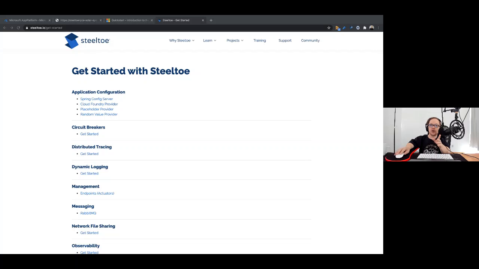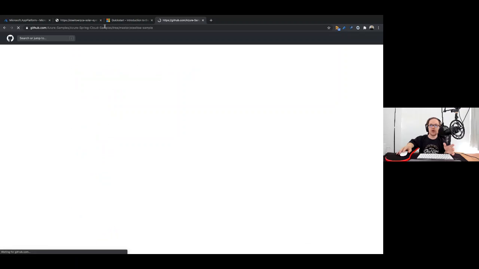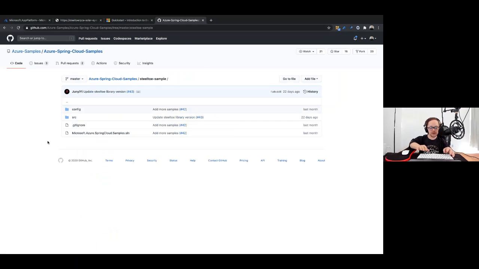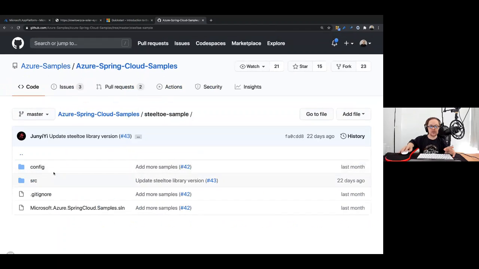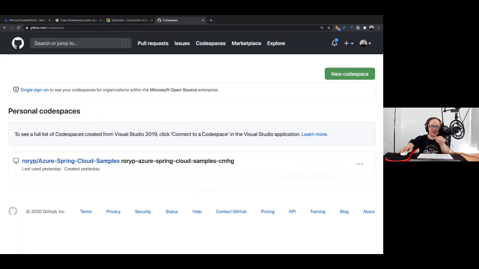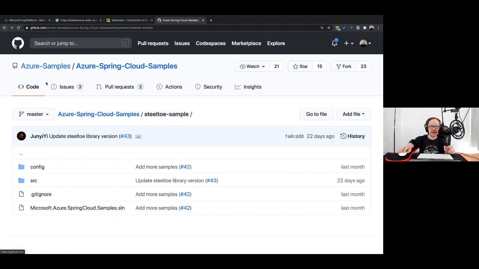So the sample that we're going to do, and I've already cloned it, is also available as a completed example in the Azure Spring Cloud samples. Let me make that a little bit bigger. Azure Spring Cloud samples. You can see here's my GitHub, and I've even got Codespaces. If you haven't seen my Codespaces session, I've actually got a Codespaces session on this that I've been running extensively. Let's go through the project.